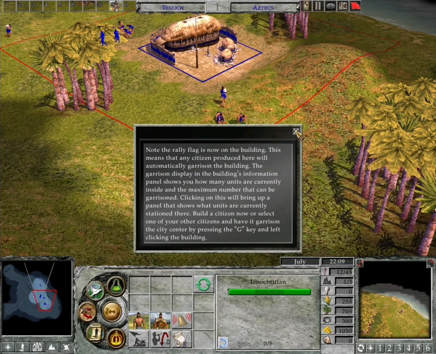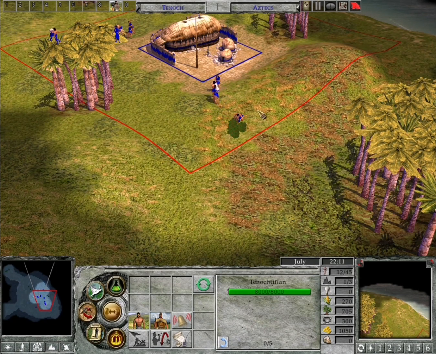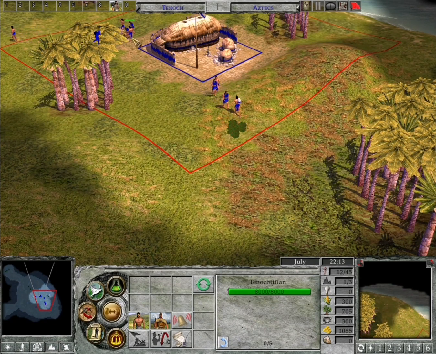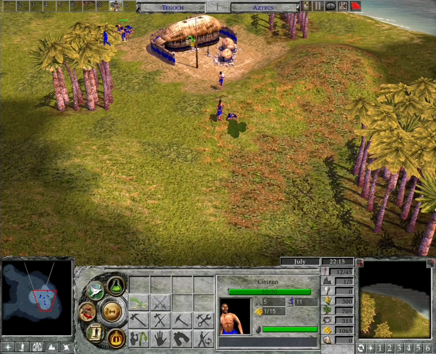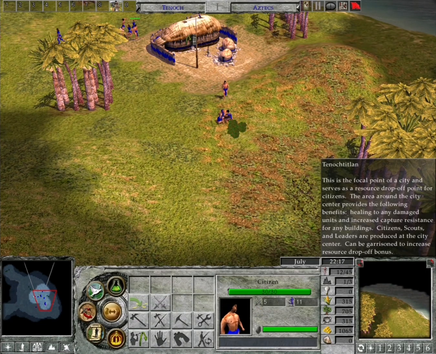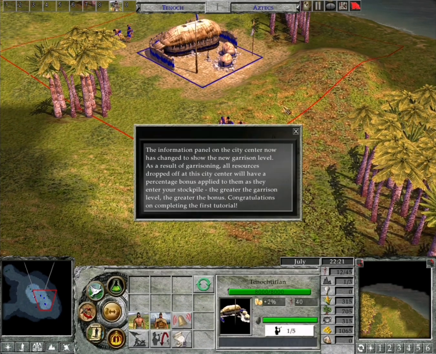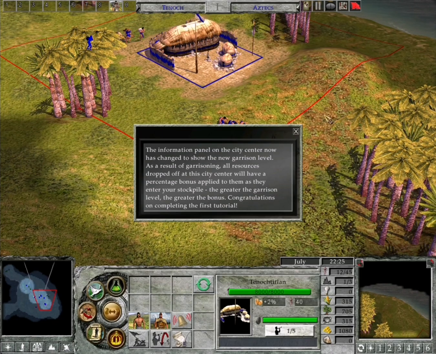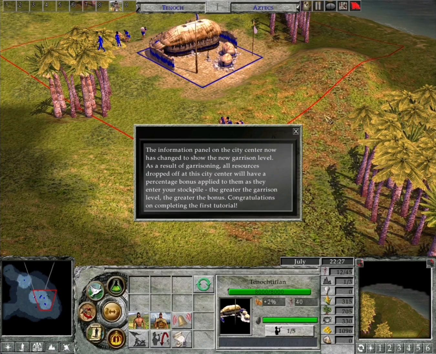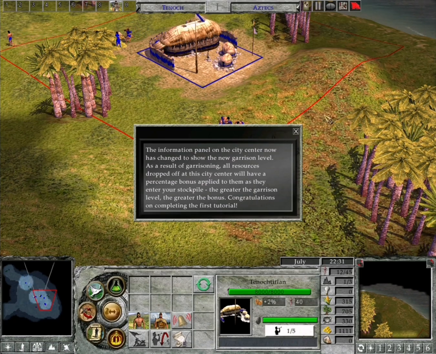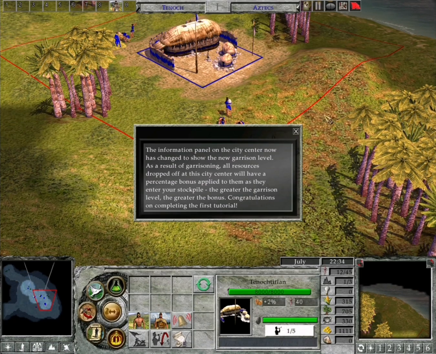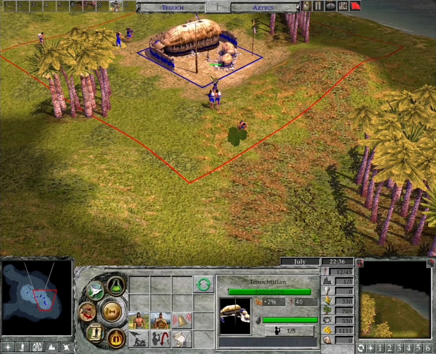Build a citizen now or select one of your other citizens and have it garrison the city center by pressing the G key and left-clicking the building. The information panel on the city center has now changed to show the new garrison level. As a result of garrisoning, all resources dropped off at this city center will have a percentage bonus applied to them as they enter your stockpile. The greater the garrison level, the greater the bonus.